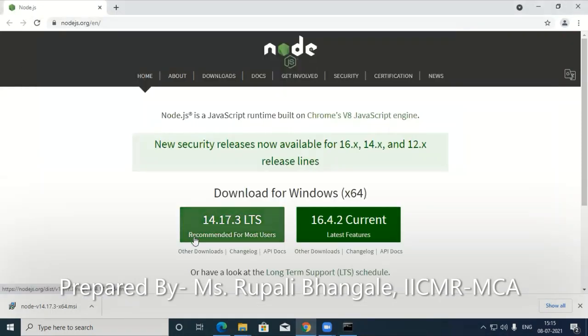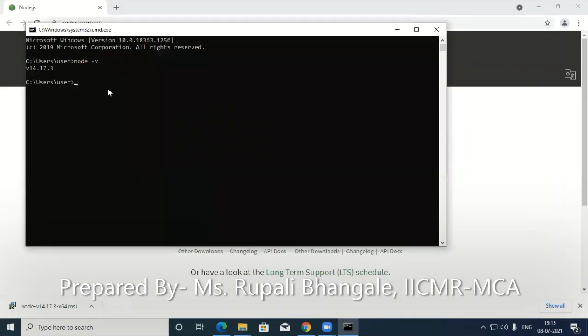You can check that it matches what we have downloaded. Similarly, you can also check your npm version. So npm space -v, and then you will get the npm version. So if you check, we have this node installed with this version and this npm installed with this version. What exactly is this npm? npm stands for Node Package Manager. We'll discuss in detail why these two separate versions are there.